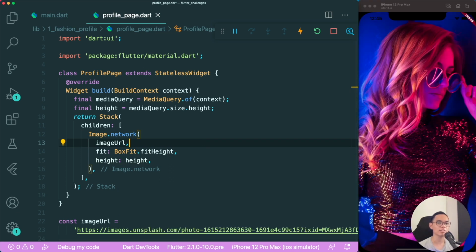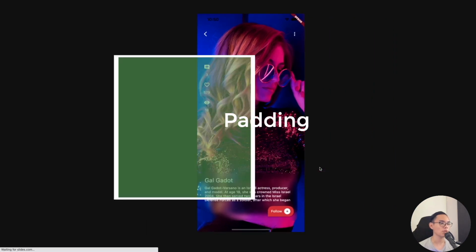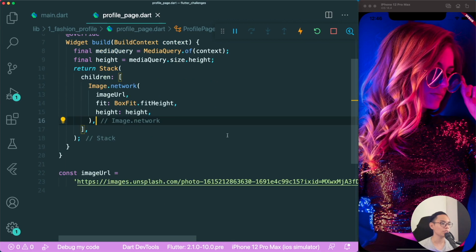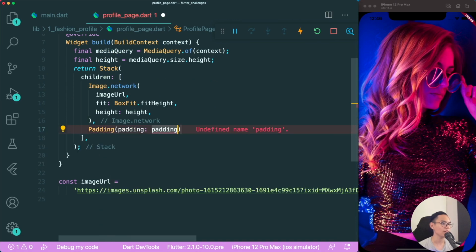Now the next thing is we are going to focus on the foreground itself. In every app you have created so far, good looking apps usually have an overall padding or space, because it makes the app look so much nicer and more valuable. That's why we're going to add a simple padding around the whole foreground. Inside our stack, we're going to create a simple padding, and in this padding we're going to add an EdgeInsets.all.